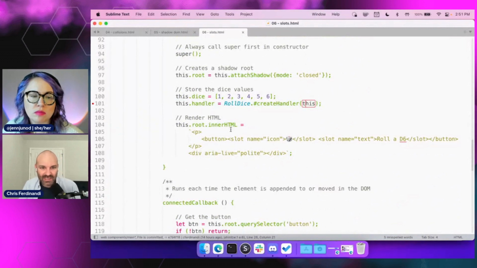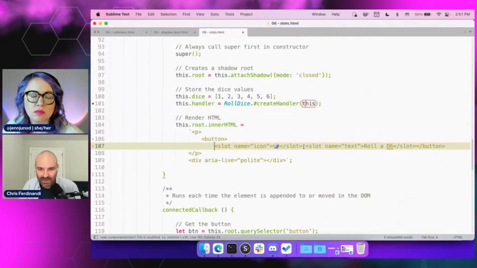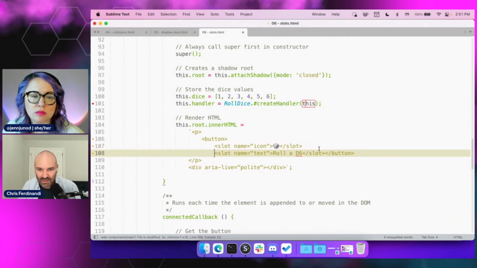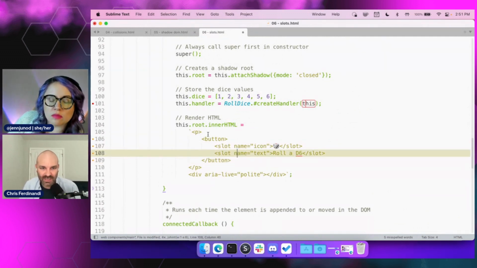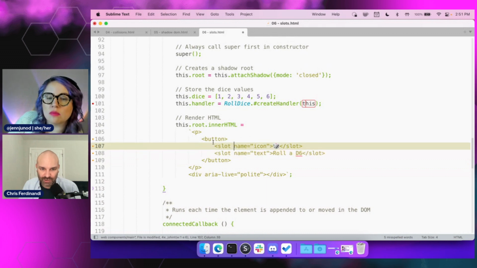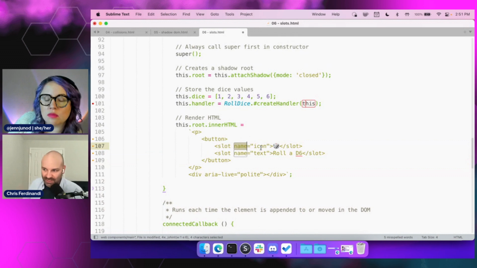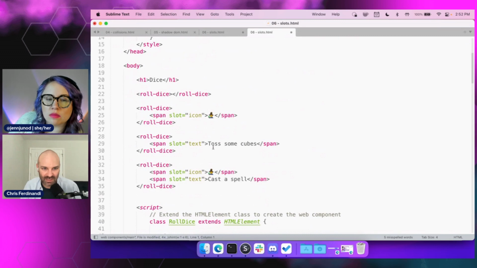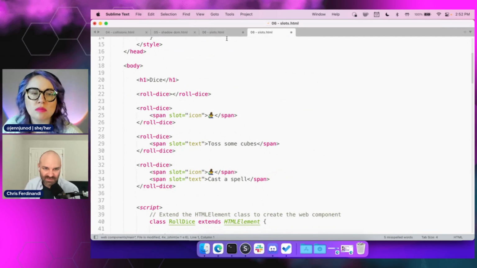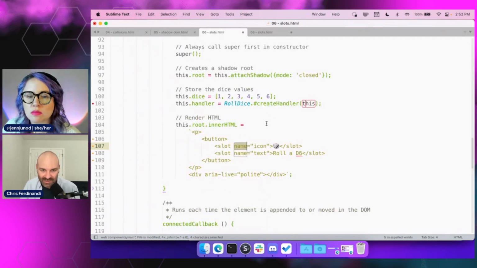So inside my innerHTML here now, I am using slots. I'm just going to change the layout a little bit so this is easier to see. Inside my button, I now have two slot elements, and each one has a name that matches the slot properties that we used up top. So we've got slot icon, slot text. These don't have to be spans. They could be anything, like a div or whatever you want. But since everything's inline here, I'm just using spans.